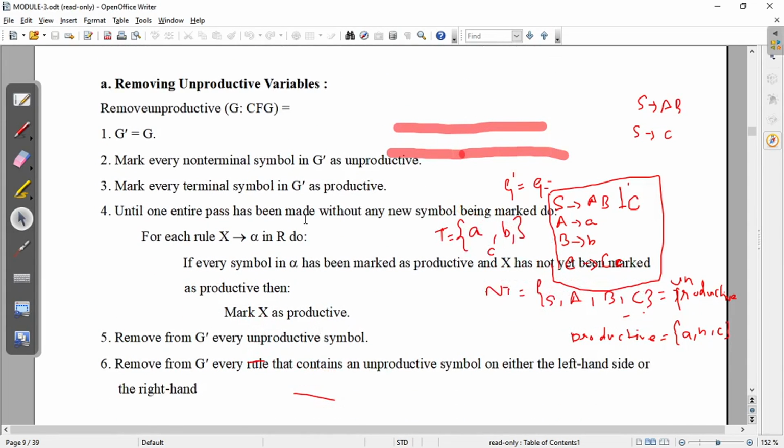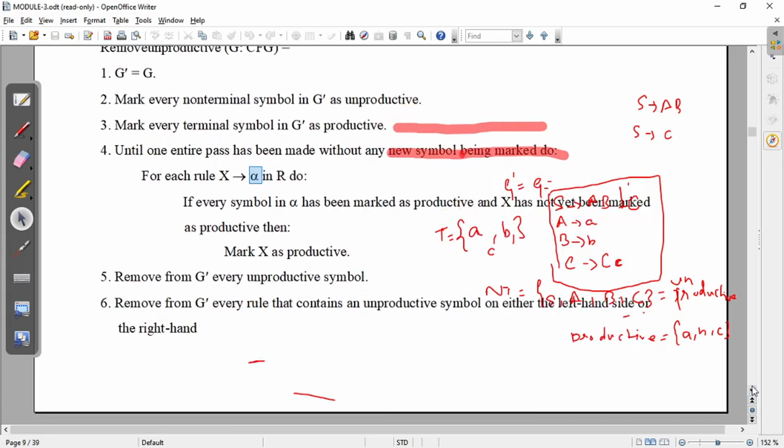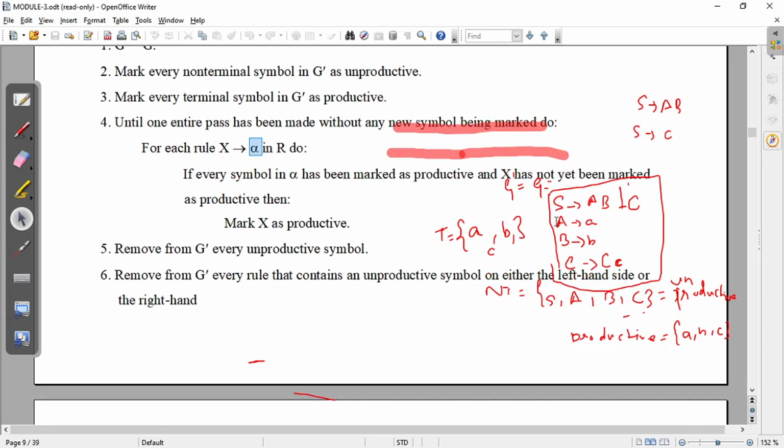Now, until one entire pass has been made without any new symbol being marked, check the rule X gives alpha, check the RHS of the rule, and decide whether X is productive or not. First we have S gives AB or C. So both AB and C are in the unproductive symbols. That's why we cannot tell right now that S is productive. So I'll go to the next one.